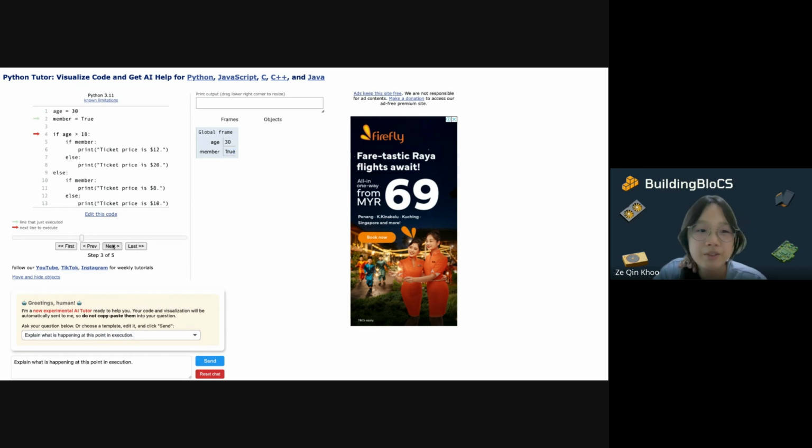Okay, so if age more than 18, if member means that if member is equal to true, then it will print the ticket price is 12. So what it's trying to do is that if the age is more than 18, it'll then check member. Then I want to know whether this adult is a member or not, so that they have a better pricing.